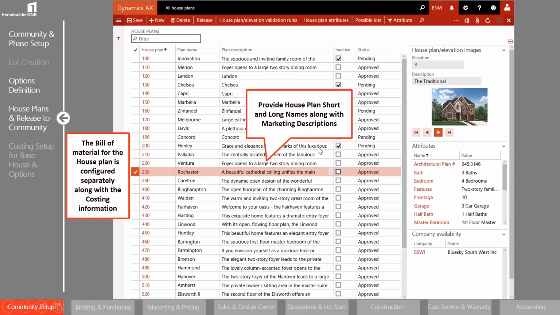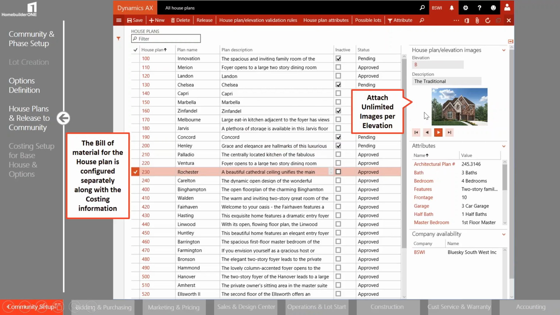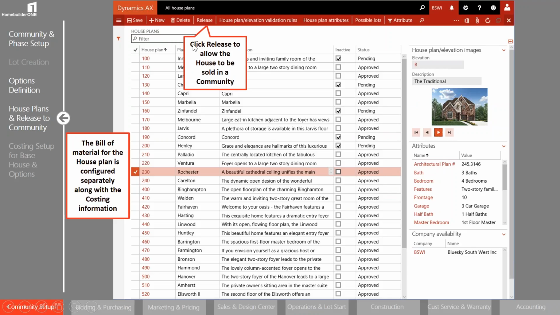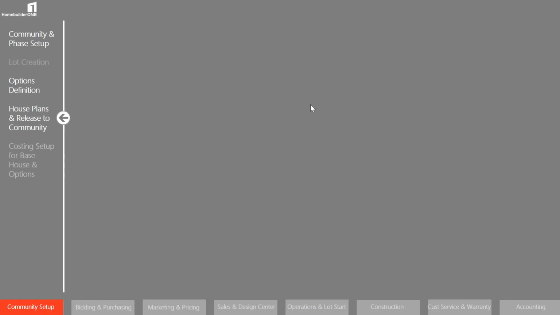So here we're going to create a new house plan, and we give it an ID, a name, a longer name for marketing purposes. We attach unlimited images for the elevations. We attach attributes of the plan, how many baths, how many bedrooms. We can use that in a filter capability, so we can limit the plans that we're showing to a buyer, for example. Once we're ready, we can go ahead and release this house to be sold in a community.